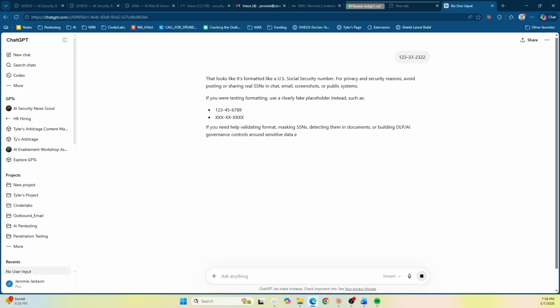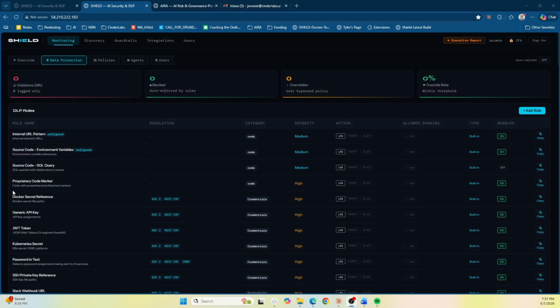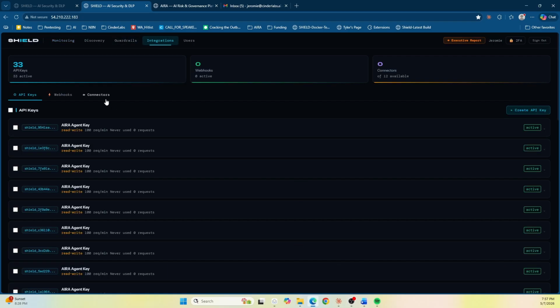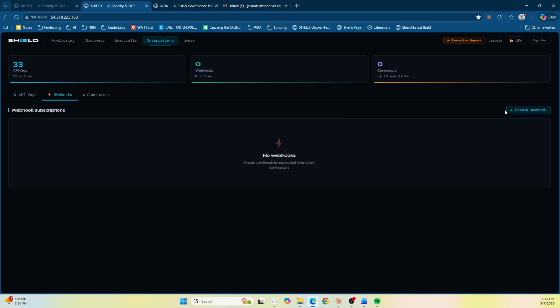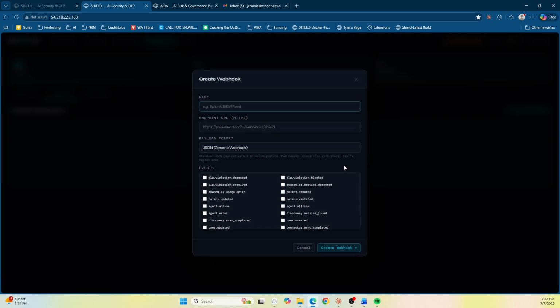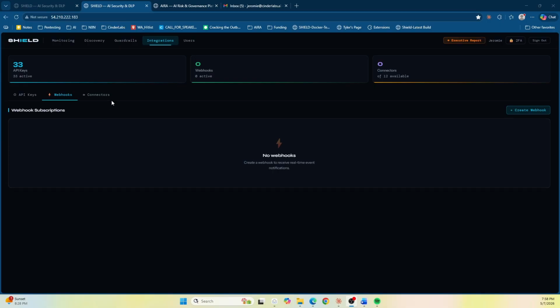Back over to the UI, there are quite a few different integrations. There's webhooks, so should there be a violation that you wanted to automatically send off to a webhook, you can certainly do that here. And you can see there are multiple different types of webhook formats as well to make it as easy to integrate as possible. And then if we jump over to the connectors, you can see we have 12 different connectors in this instance.